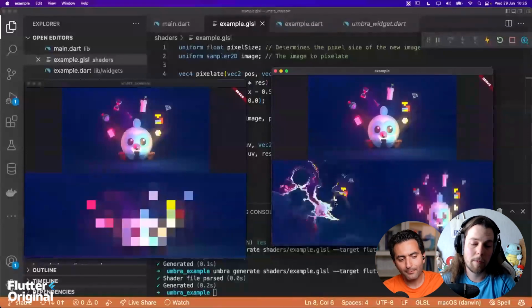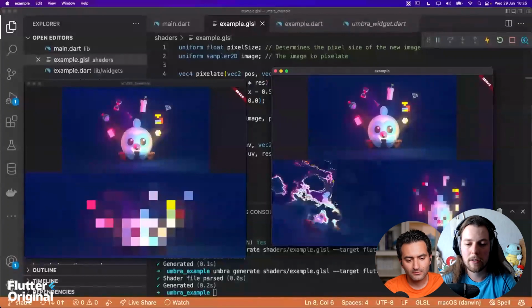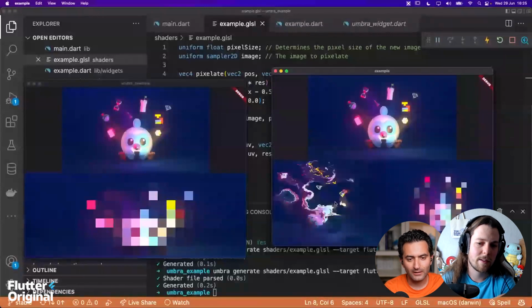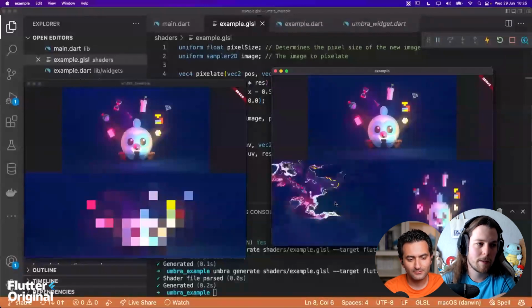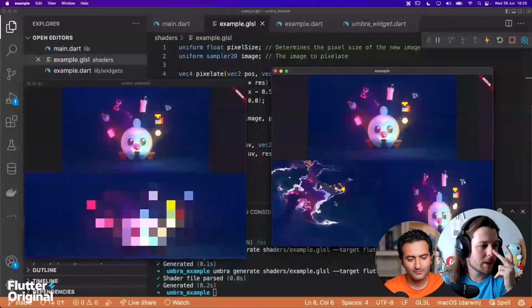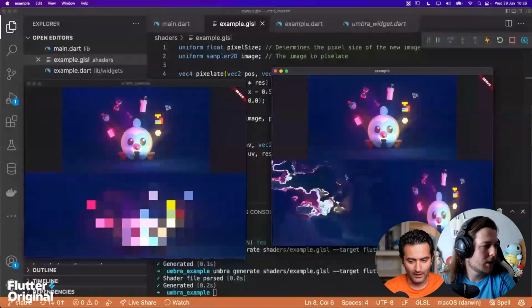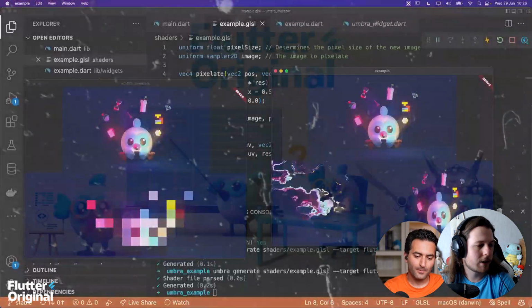Do you have this example? Some things can be done with shaders and some things without. Sorry, do you have this example link somewhere that we can take a look at later? Yeah, they are inside of the Umbra Flutter package on the Umbra repository. This is the example to showcase it. Okay, sounds very good.